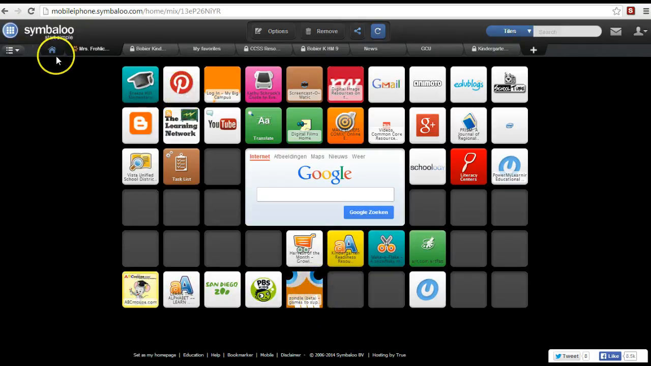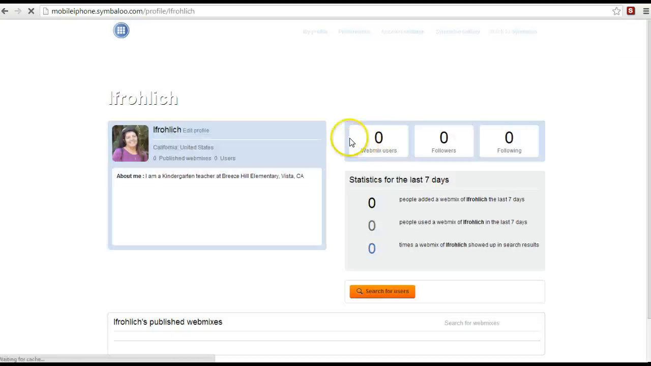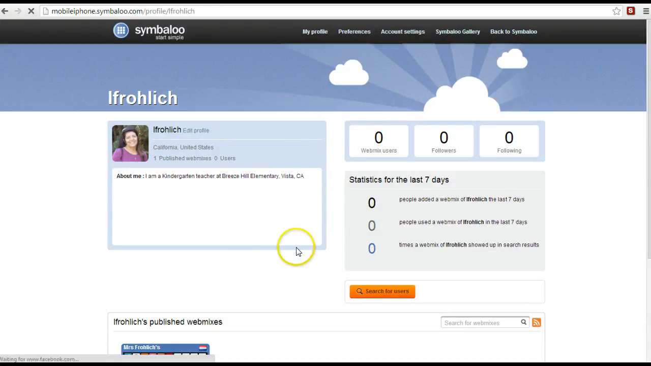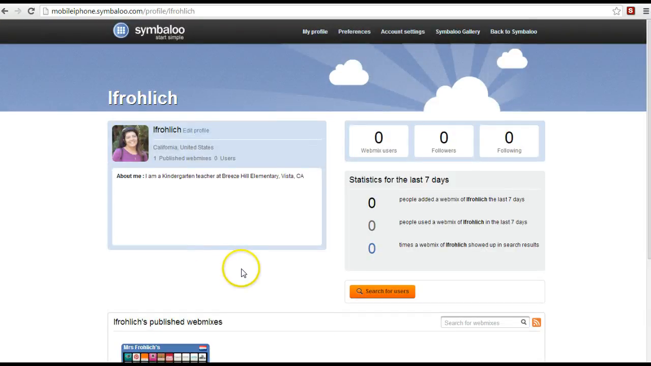The really neat thing about this is that you can post these and share them, or you can lock them down and keep them private. You can have your profile available for other people so they can do searches on what web mixes you've created, and other users can use it as well. And you can see how many people have added your web mix or used your web mix, or how many times it has shown up in search results.